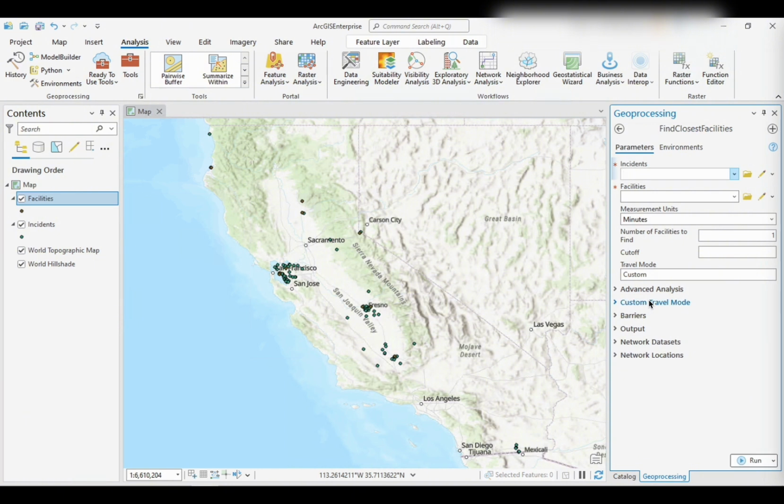This tool helps you find one or more facilities that are closest to an incident based on travel time or distance. The outputs include the best routes, driving directions, and a copy of the chosen facilities. For example, it can be used to find the closest hospital to an accident or the closest police station to a crime scene. And we first input the corresponding data into the incidents and the facilities fields. We choose incidents for incidents and facilities for facilities.